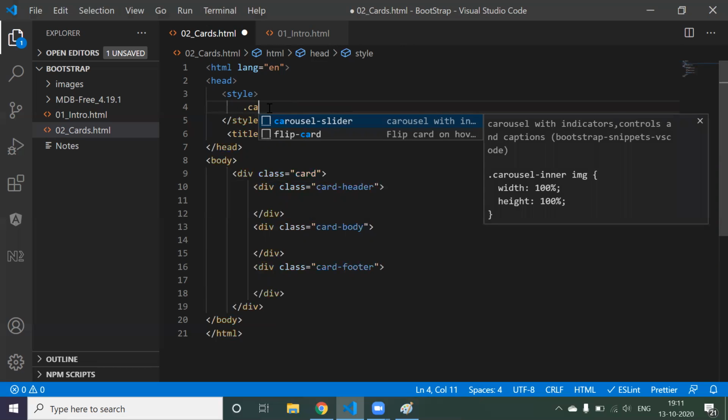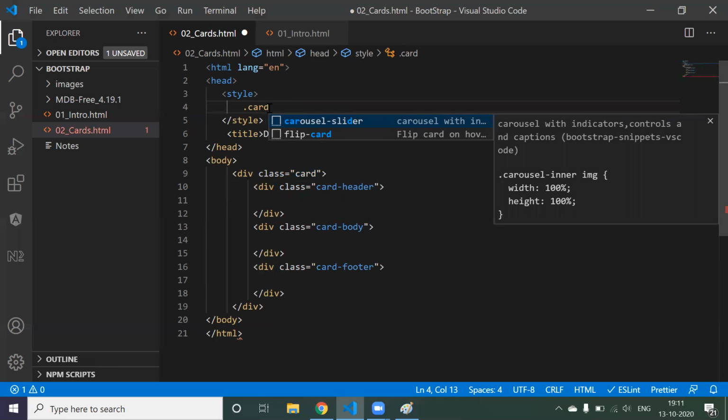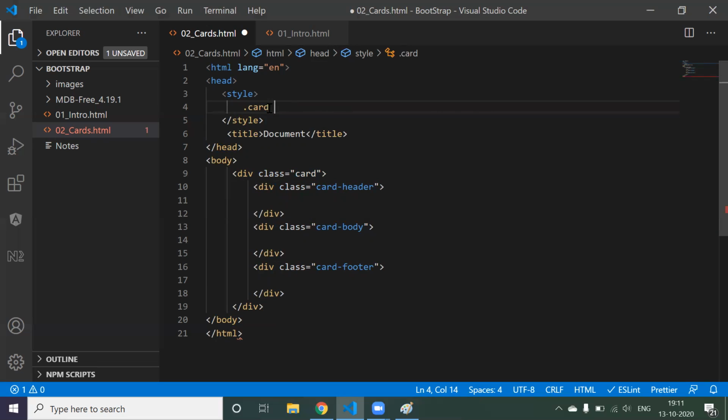So how can we represent this div in the style? Using the dot card. And for the persons who are very new to Bootstrap, I would recommend you to watch the CSS sessions plus HTML sessions as well. All the sessions are available in the playlist. You can go and refer there because it's mandatory. You should have the CSS knowledge.